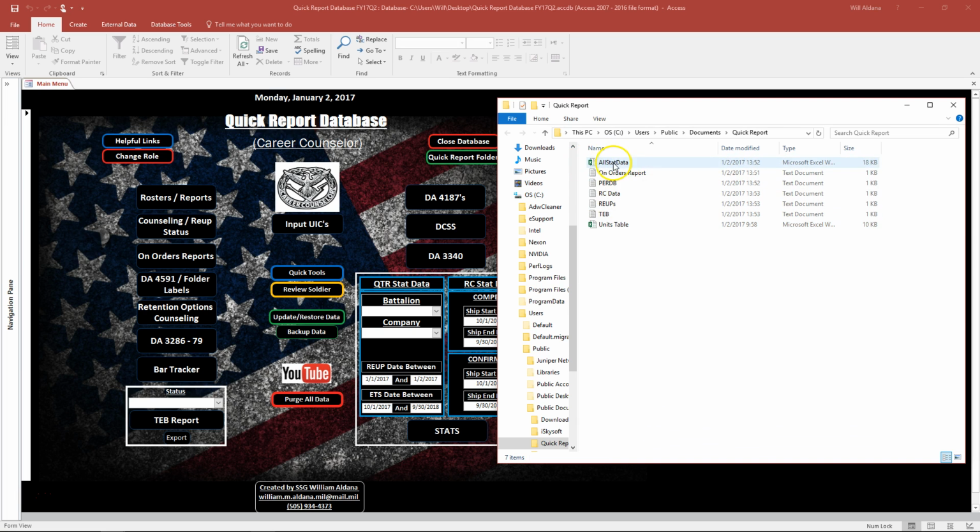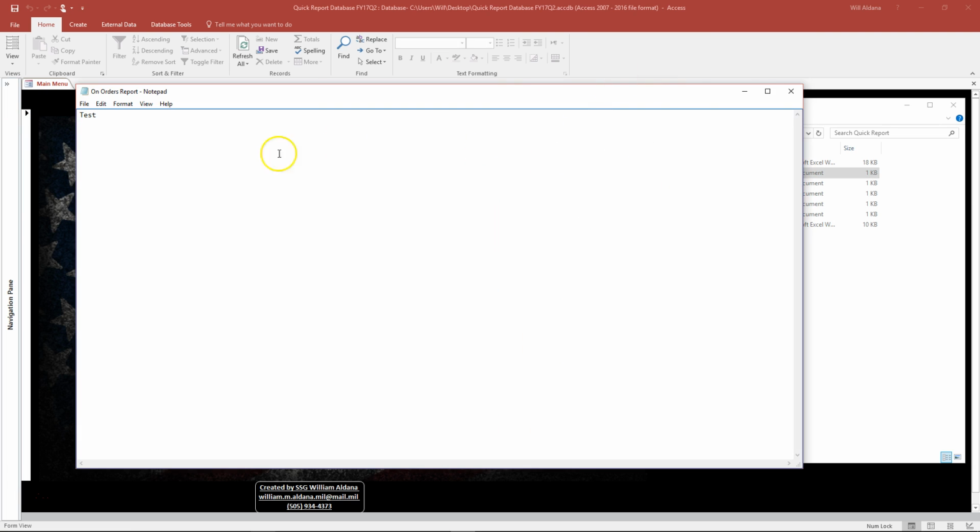And the all-stat data, that's nothing you're going to pull. I'm going to go over that later in another video. But these files are going to be pretty much all the files that you'll be pulling in there, along with the DJMS bonus report. Now these files, all these files are blank, they're just test files.